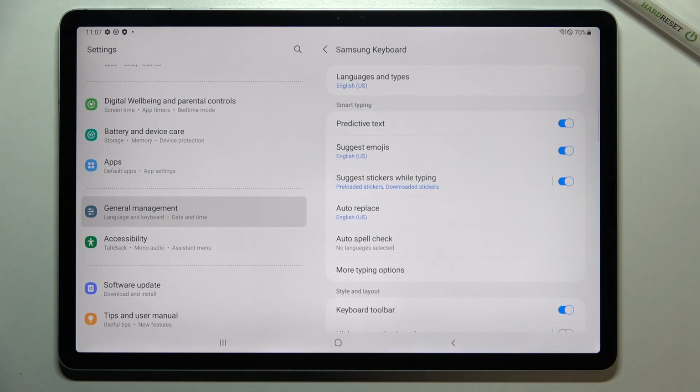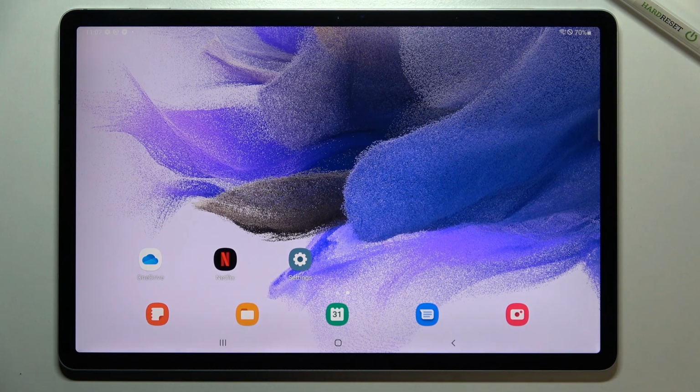Of course, if you've got another keyboard applied, for example Gboard, then you will have to also enter the options, and you will find a suggest emojis option for sure, I promise you. So actually this is it. This is how to enable emoji suggestions in your Samsung Galaxy Tab S7 FE.